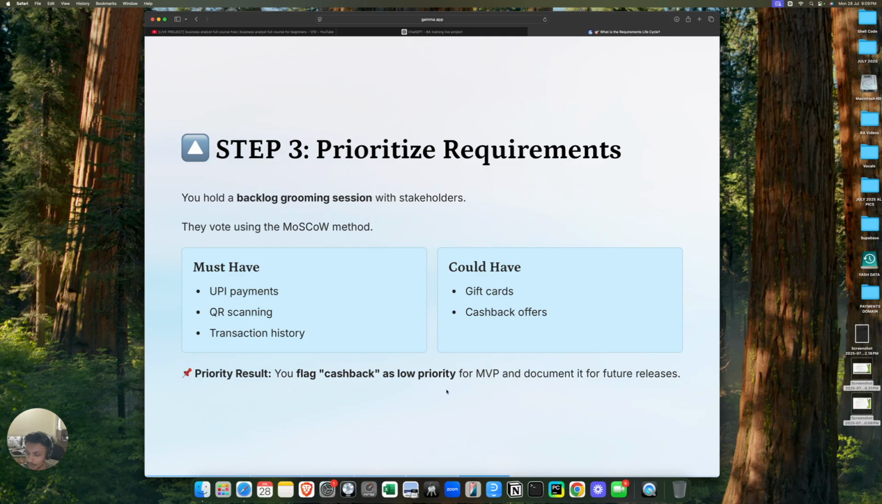Should have is okay. Could have is very okay, and would have is not okay. It's okay. I don't know how to explain that, but yeah, must have: UPI payments MVP. It's very, very important. QR scanning, transaction history. Could have is gift card, cashback offers.